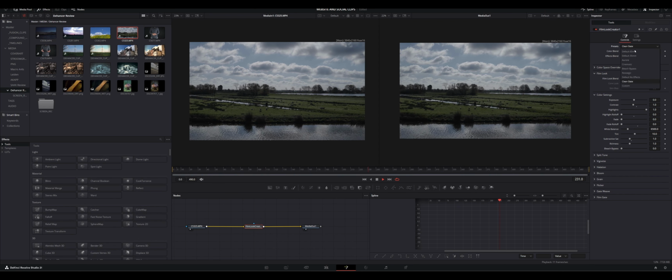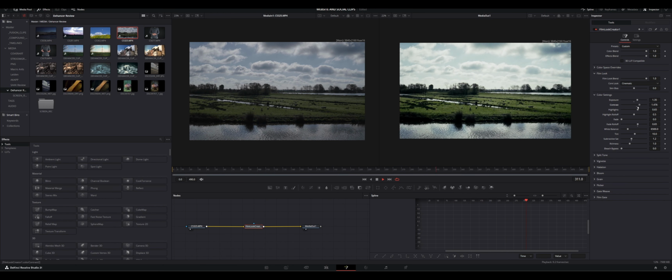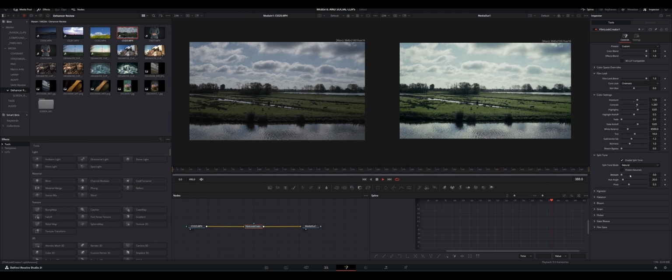But still, I can understand some people that would think, why would I buy this if a lot of the effects are in Fusion by themselves.